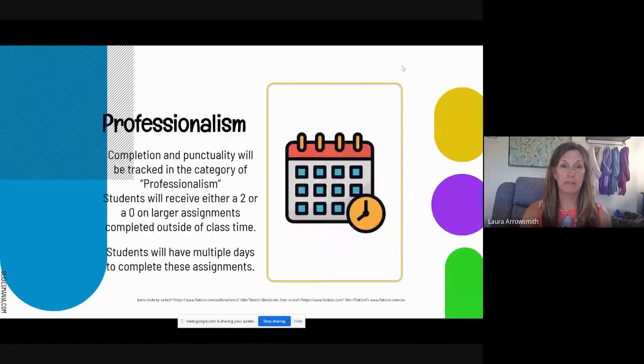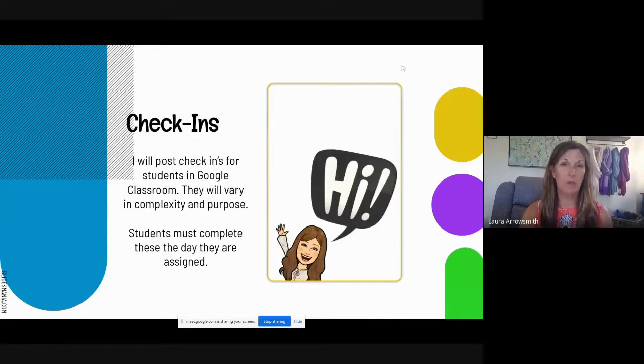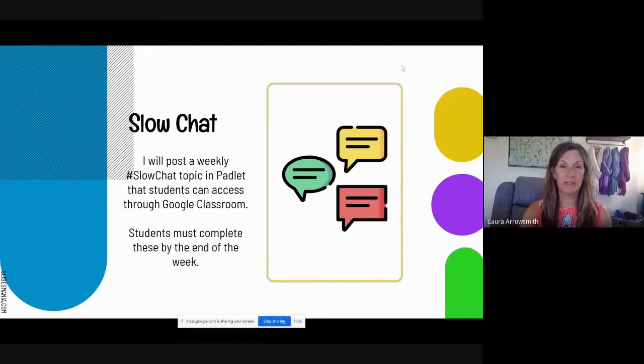Standard grading scale. There's a separate category called professionalism, which is 2 points for turning something in on time and complete, 0 for not. And those only apply to the week-long projects. We do check-ins every morning, and we post those in the chat, and students do those right when they arrive. But we also have other forms of check-in that will start if we go to blended learning later on, and I'm seeing students from afar. They'll be doing check-ins a little bit differently depending on what their status is. Every week we do a slow chat, and I'll show you how that looks in Google Classroom.